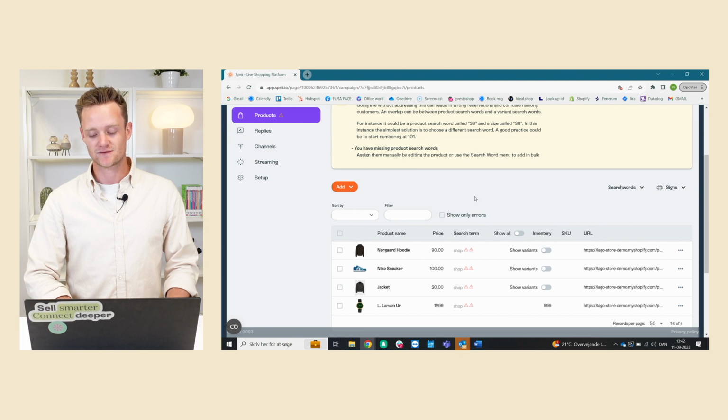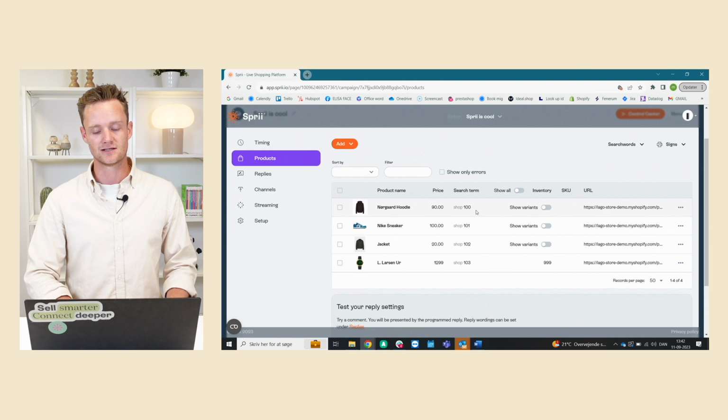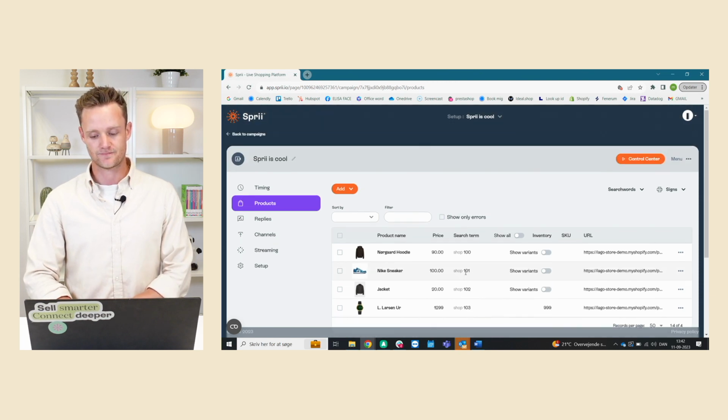And the only thing you will have to do is to go to search words up here, and then you can either add numbers or letters after the word you have. And I'll just add some numbers. So now you can see that the hoodie is now shop 100 and the jacket is 102, and so on and so on. So each product has its own unique code.